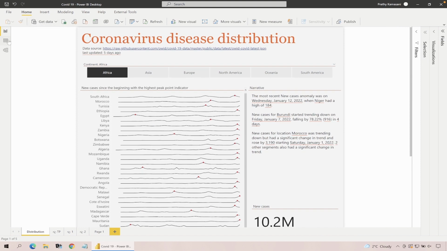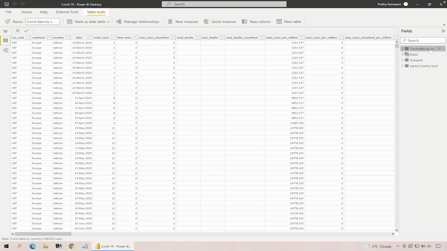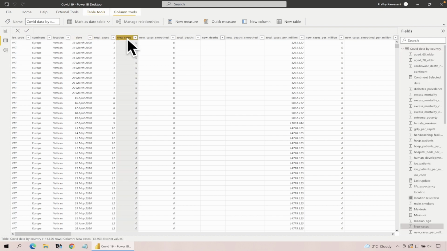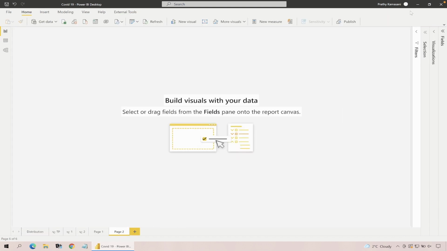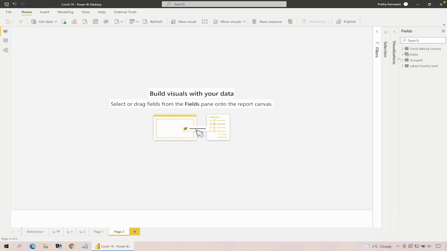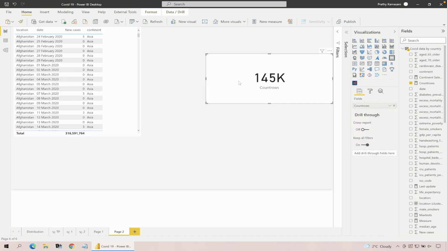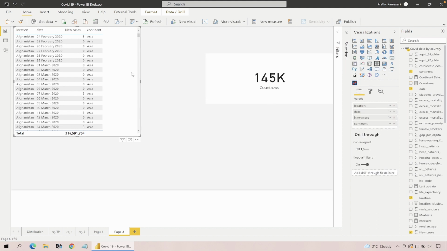So what I have here is data by country. I have continent, location, date, and also new cases. So these are the 4 columns that I really wanted to focus on. If I just go back here and create a blank page, I start bringing those fields into my report. And if I look at the total count, I have 145k rows in this table. So a table like this is not going to show my data very well.